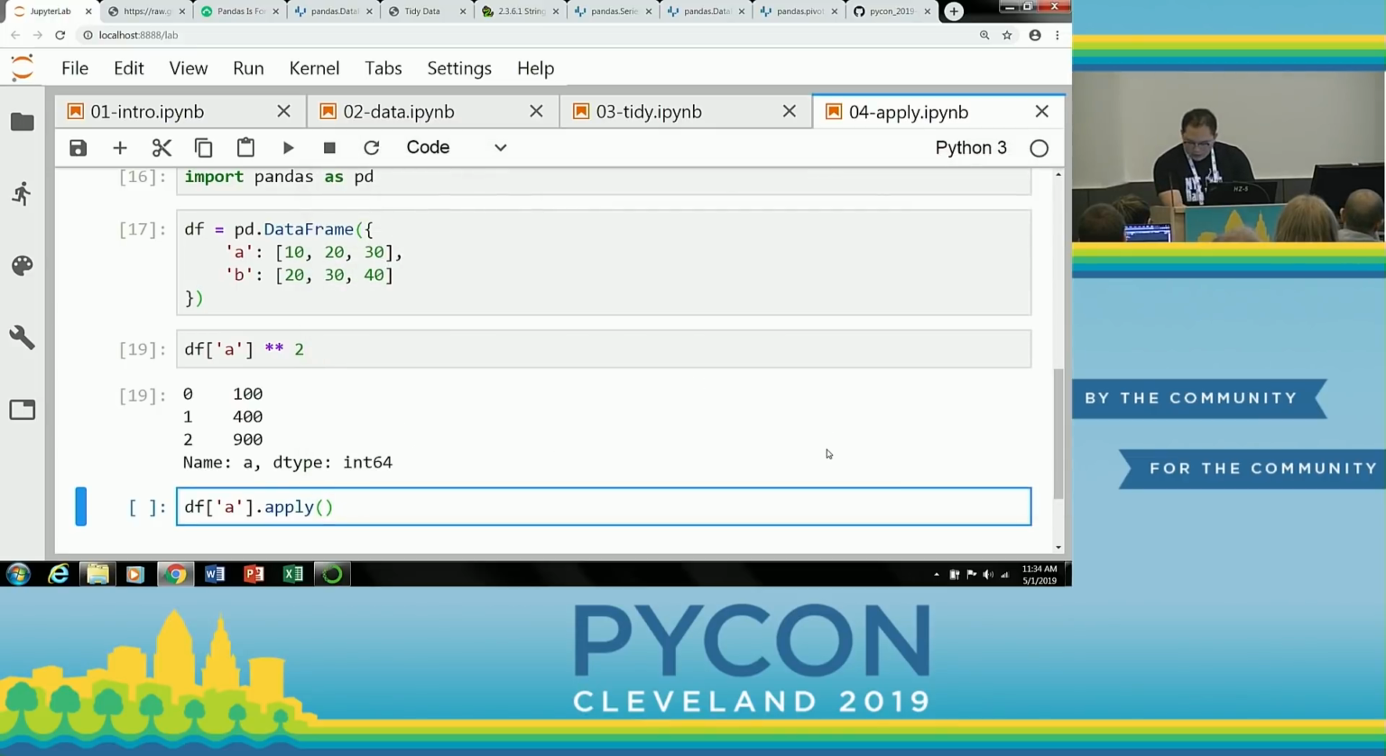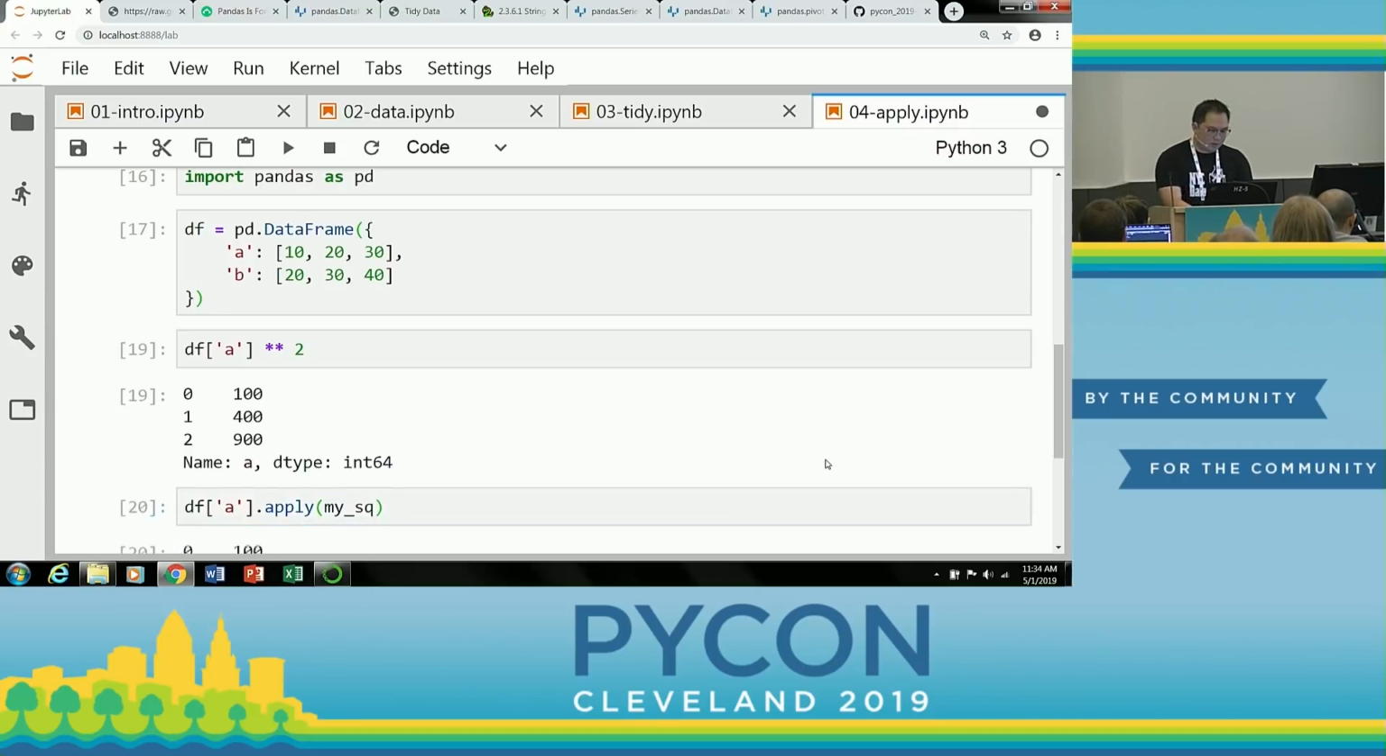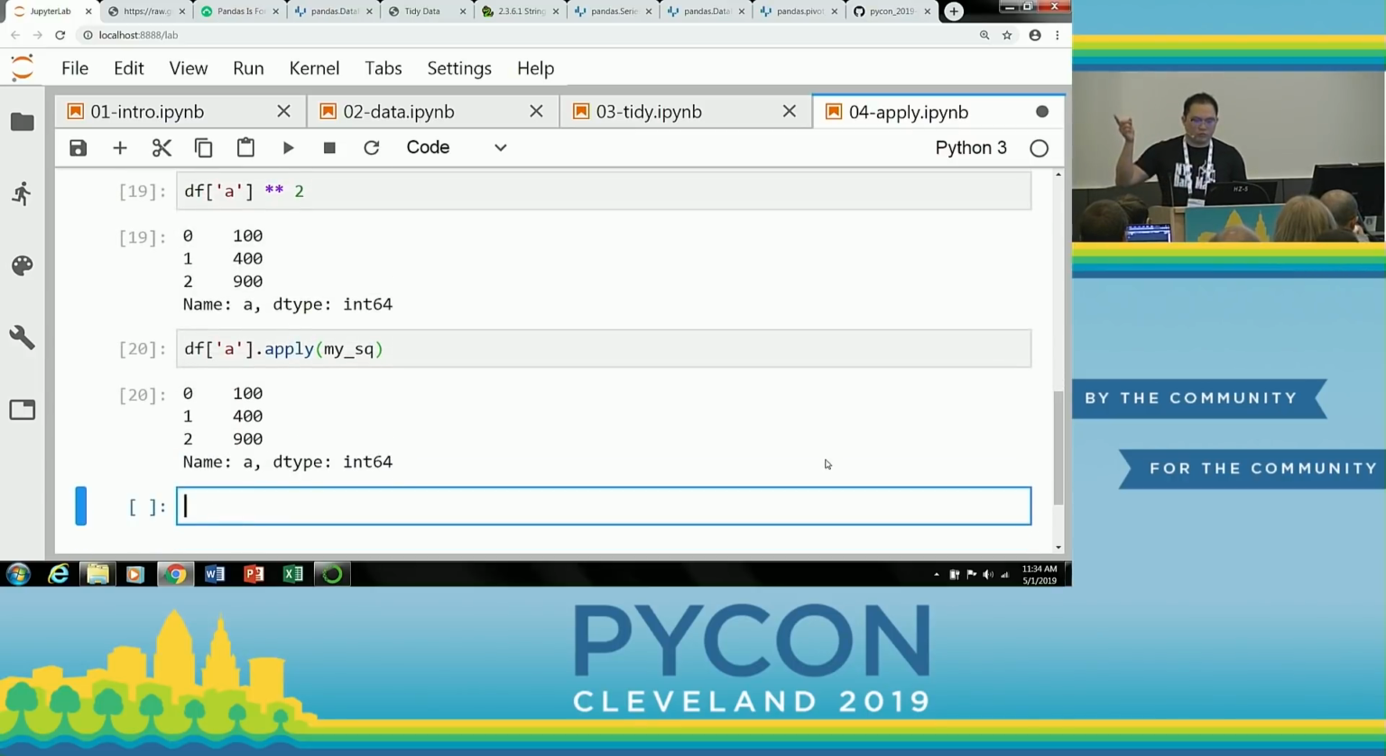So here in apply, we just say what is the function we want to apply, and we can say my square. That's the function we wrote before. What that does is, for every element in this column, it got passed into the function we wrote, gave a number, and then when it's done with all of it, gave us back one series, right? So we did not have to write a for loop, which is the key thing to understand and see.